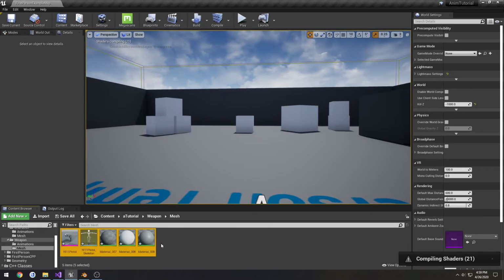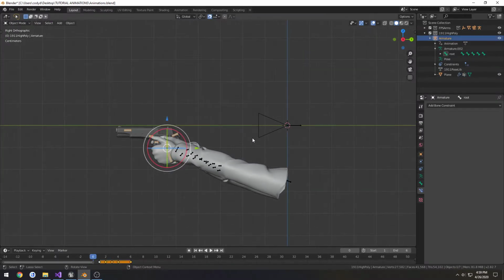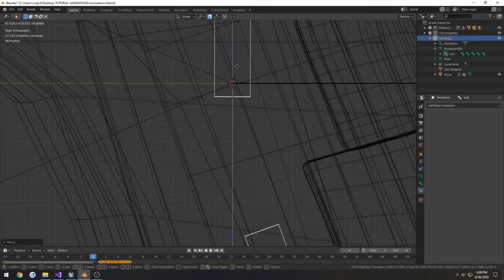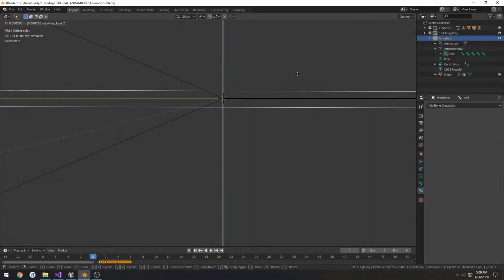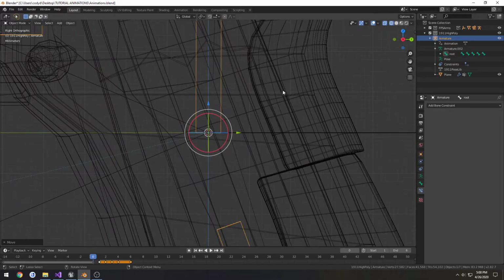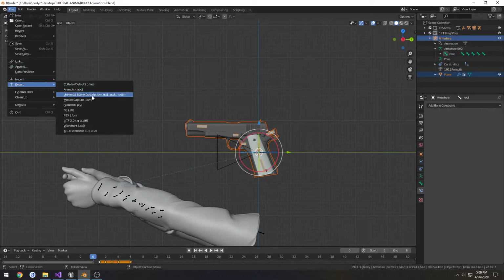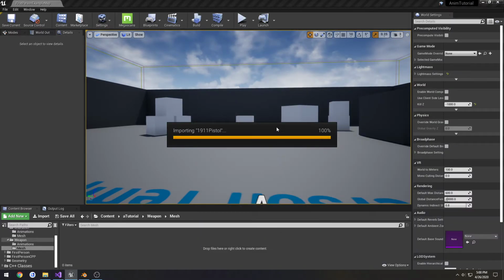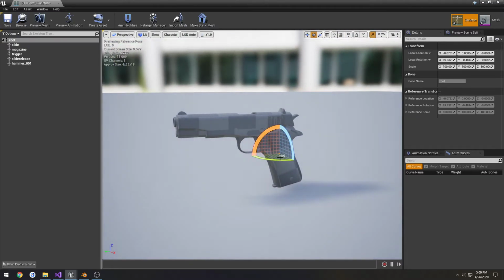So, I'm going to re-delete all these. Select the armature in Blender and move it to the center. There we go. Now I'm going to export the weapon. This will have our new armature layout, as well as it'll be centered in the world where we want. So now if we view the skeleton, root is right there in the center.